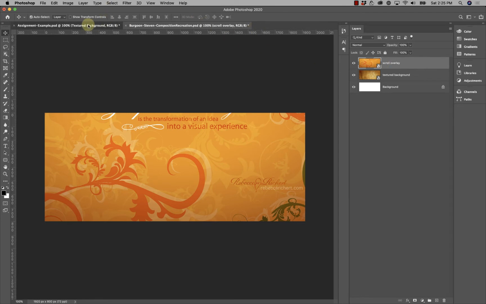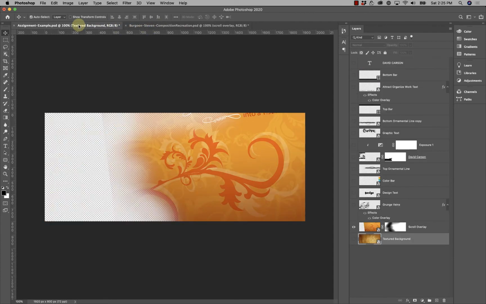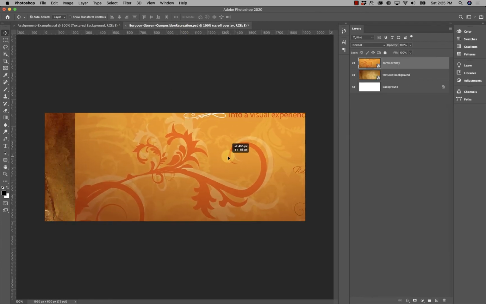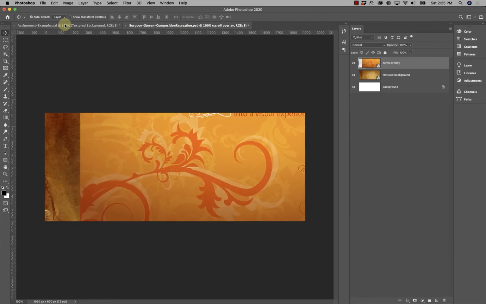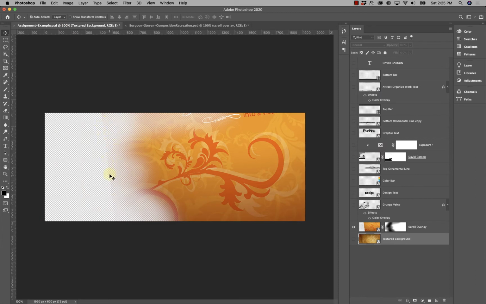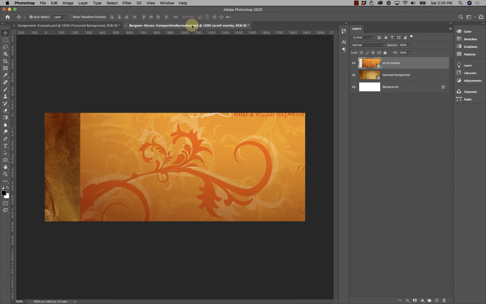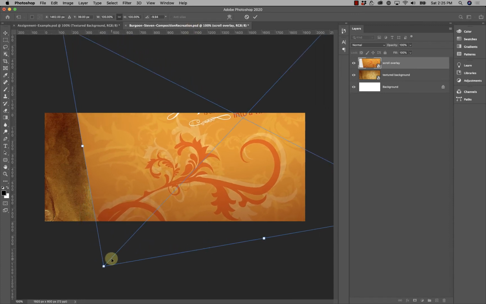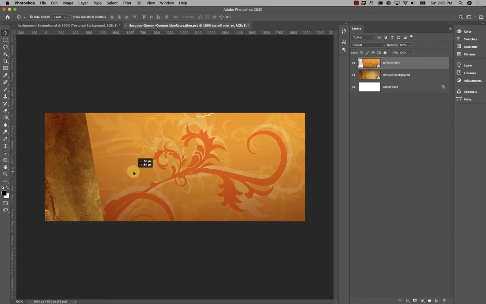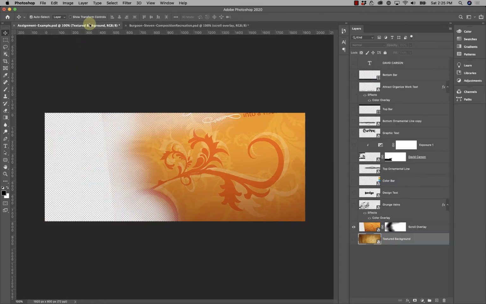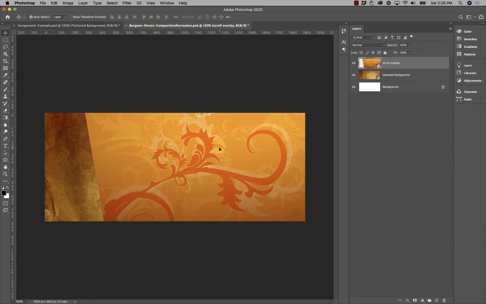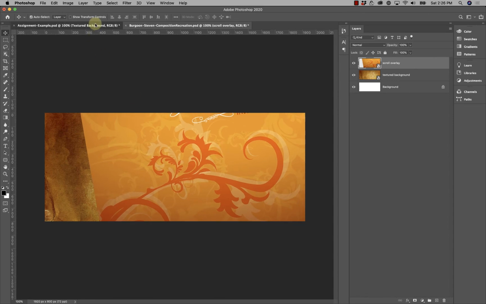Now I'm going to compare it with this example document and you'll notice a couple of things. One, it's positioned differently. So it's positioned over here. And the other thing you're going to notice is it's been rotated at an angle. So I'm going to do that as well. Command T, free transform. I'm going to rotate that a bit, hit the return key. Like I said, it doesn't need to be absolutely perfect, but it needs to be fairly close.